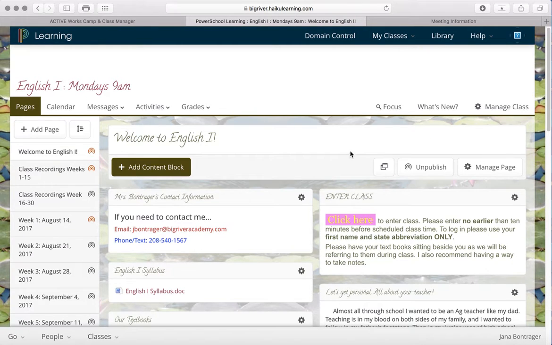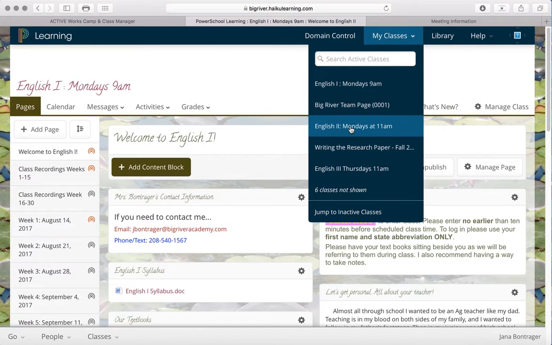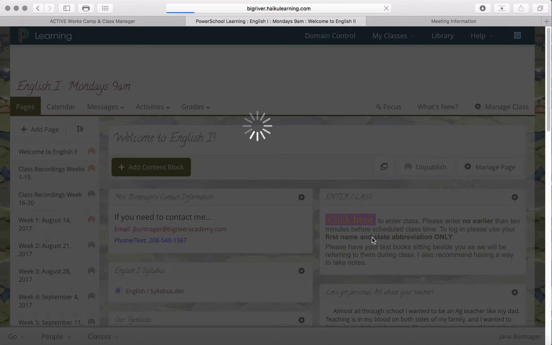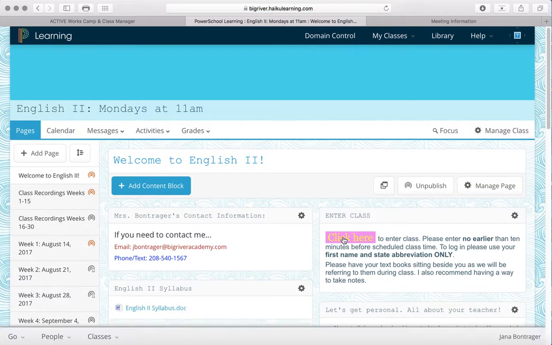If you have any questions about this, please don't hesitate to ask me. You will need to put a button onto each of your classroom pages. So there's my English 1. I've got another English class right here. I'm going to put the link there. So that's how you open your classroom door for your students.